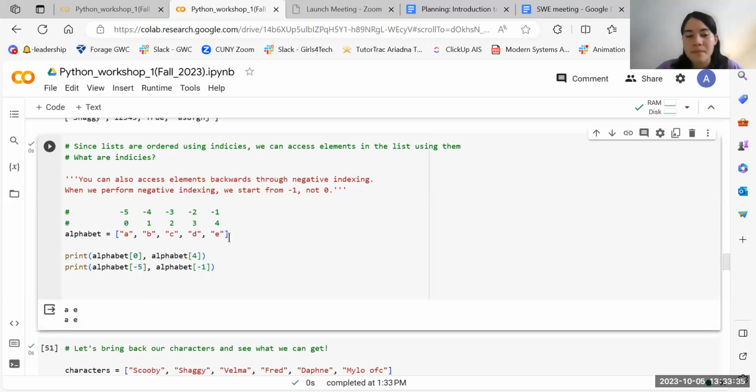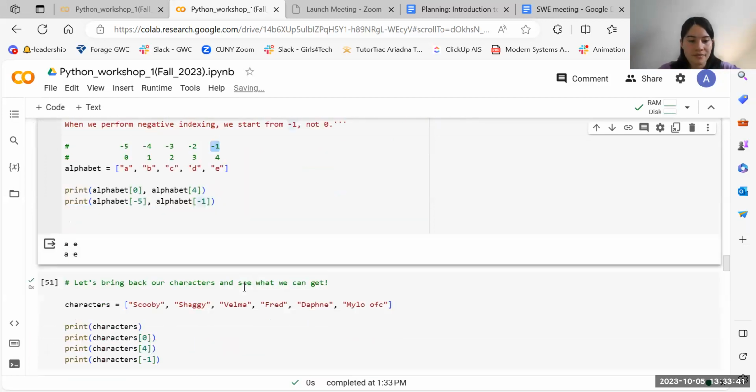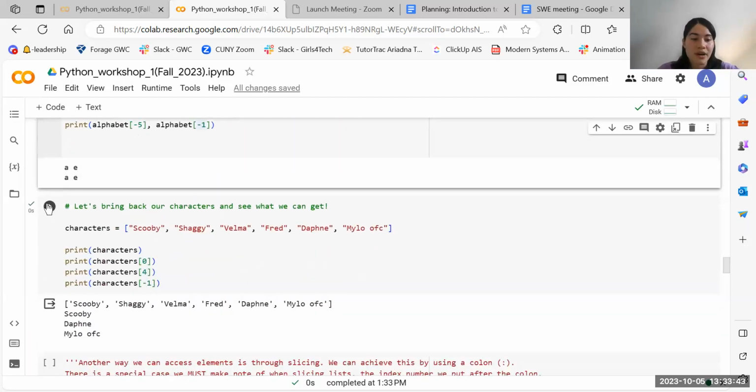Okay, yeah. We can use -1 if you're trying to get the last character on your list, which is what we're doing here.